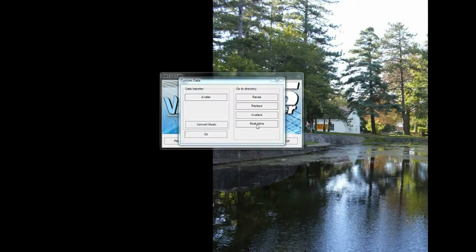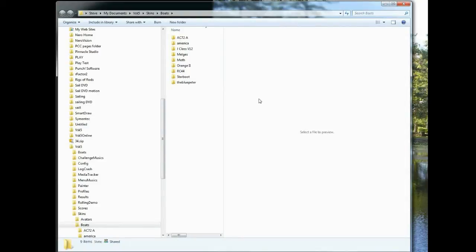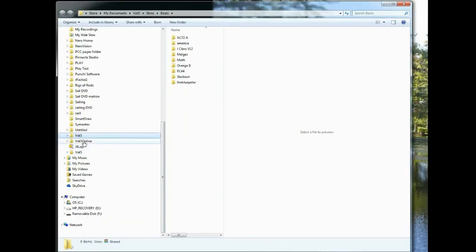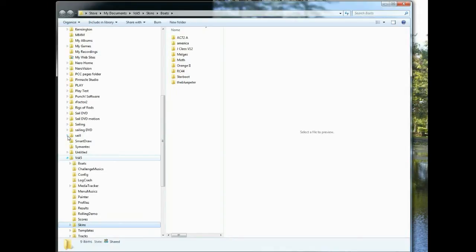I'll cancel that for now, but that's where you bring in the avatar. If you want to look at boat skins, this is where the files come in. I'm going to just collapse a couple menus here to show you where to look for those boat skins and where to put them. Don't try to put them in VSK Online. Most of the time another folder is created called VSK5, and most of the time the folders are in there. So I click on boats there, for instance.